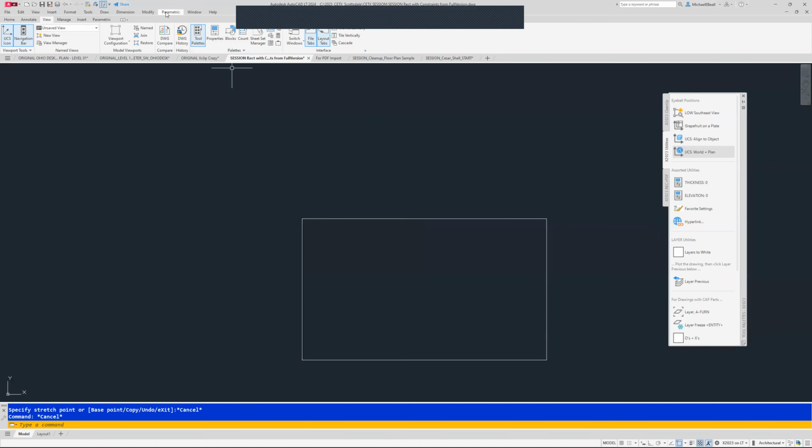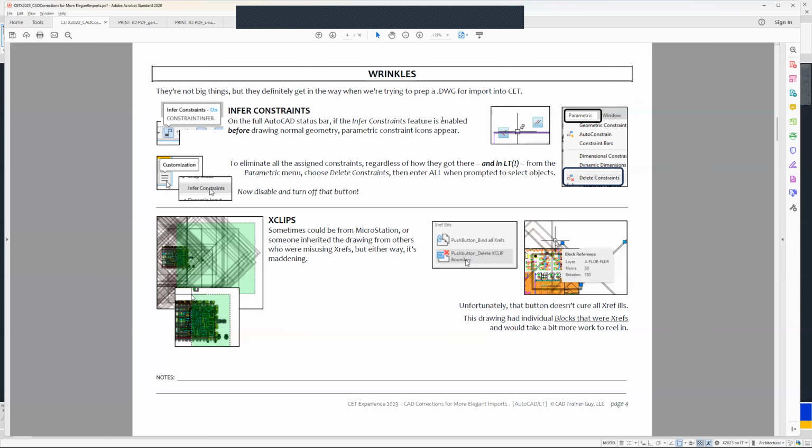So you go up to Parametric in the full version of AutoCAD, Delete Constraints. The prompt says select objects. You type ALL, enter. Enter again. Bye-bye. Constraints removed for the entire drawing. You click in here, and you've got normal AutoCAD operation. And again, these things happen like Friday at 4:30, right?